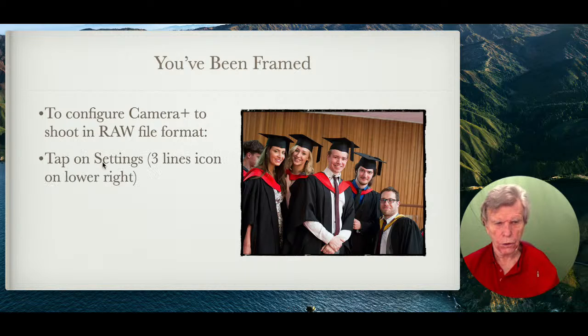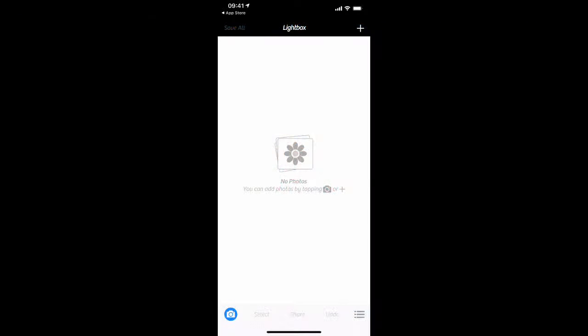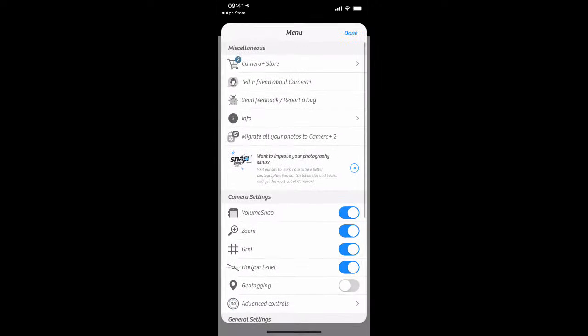So here's how you go into the Camera Plus app to shoot RAW. So RAW basically means it is capturing all the detail, all of the pixels in the image that the iPhone camera can get. So if we go back here, let's do that real quick. So here's the 3-line icon in the lower right. You see that in the lower right. We hit that.